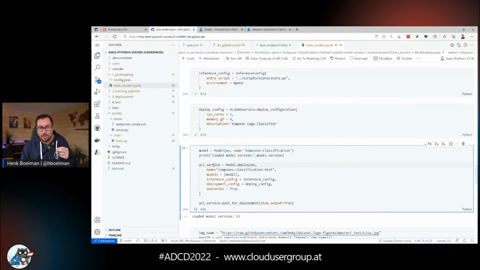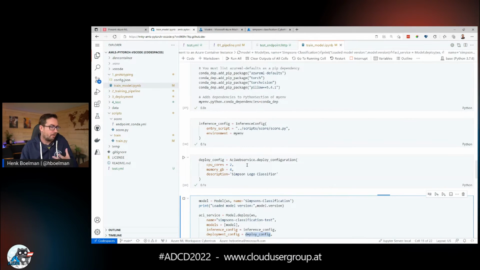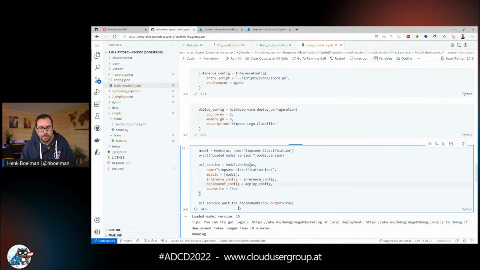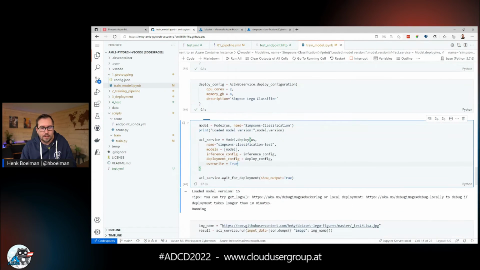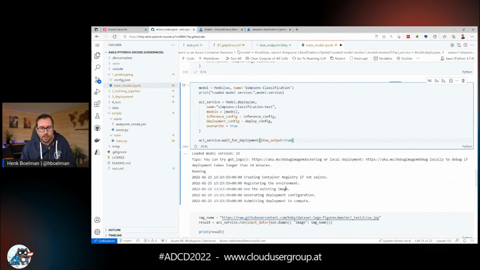We can do that with basically 3 lines of code. We connect to the latest version of the model, so that is our version 15. Then we say Azure Container Service model, deploy it to our workspace, name it Simpsons classification test, use our model, use the inference config, that is the one with the scoring file, and use the deployment config, that is how big and how powerful the Azure Container instance has to be. If it already exists, overwrite it, and now just show me the output while you are deploying it.